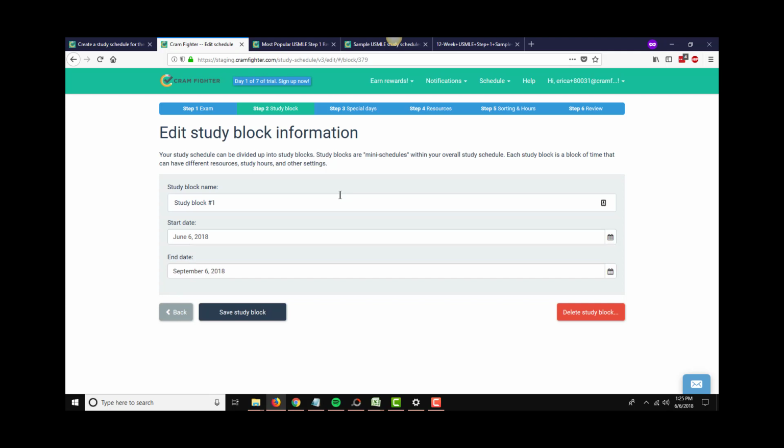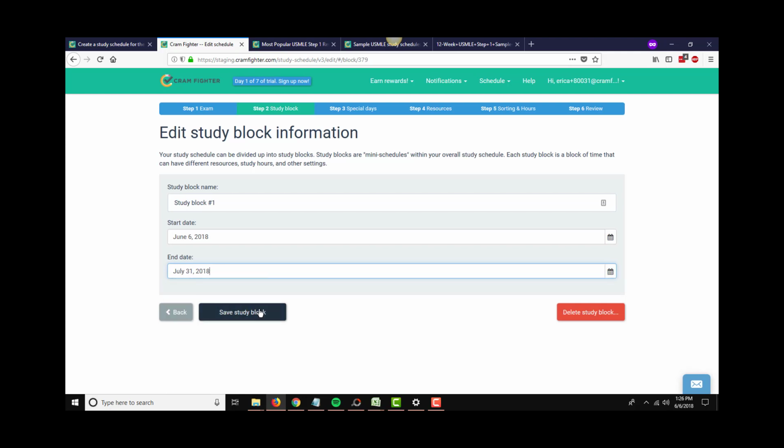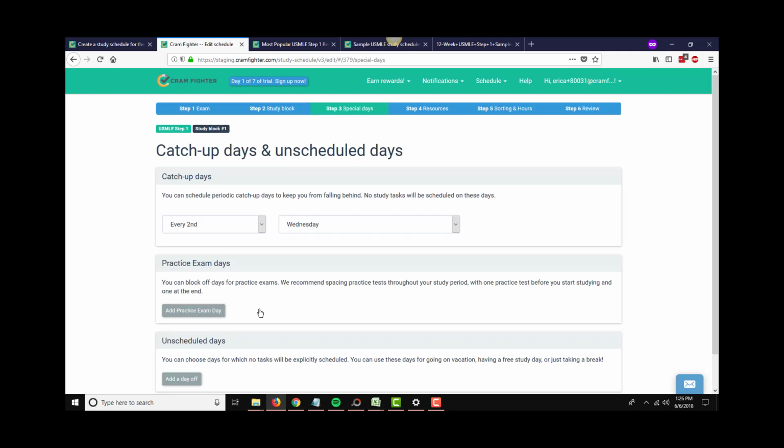So now we're going to set up the first study block. As I mentioned, this first study block is going to basically just consist of QBank questions. Before we enter the QBanks that we're going to use, we need to enter the length of our study block. So this study block will be starting today. And then as I mentioned, I'm going to have it end about roughly 2 months into the 12-week period. So I'm going to have it end on July 31st. Once you're happy with those dates, you'll hit Save the Study Block.